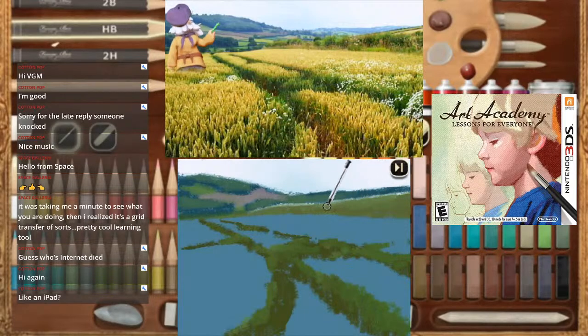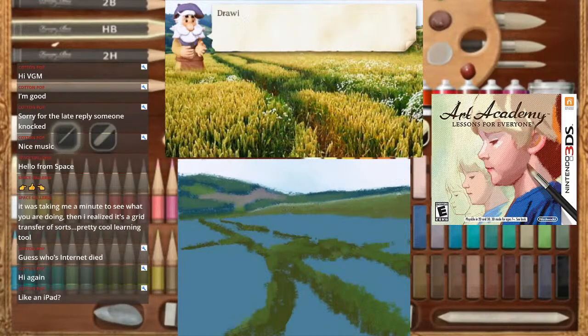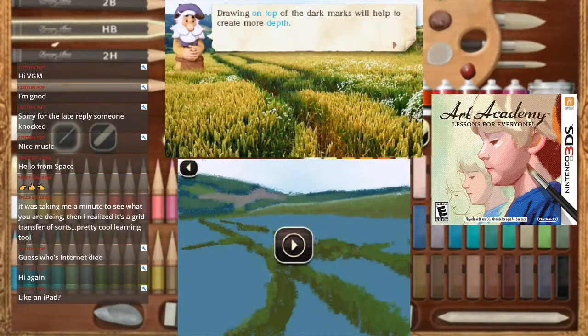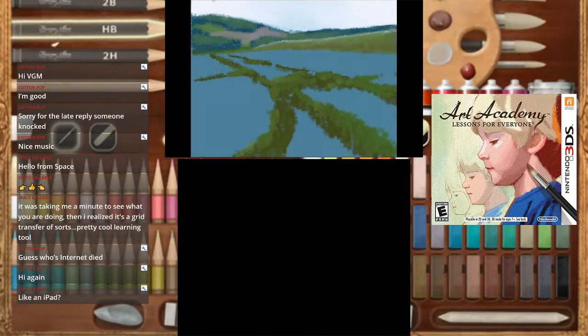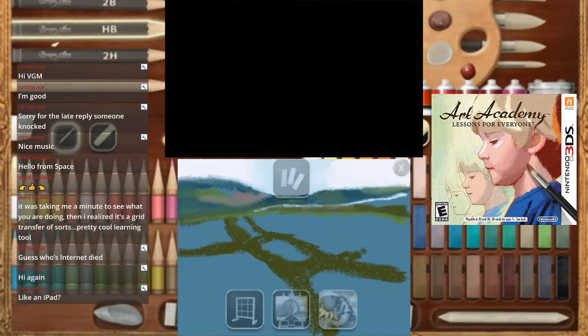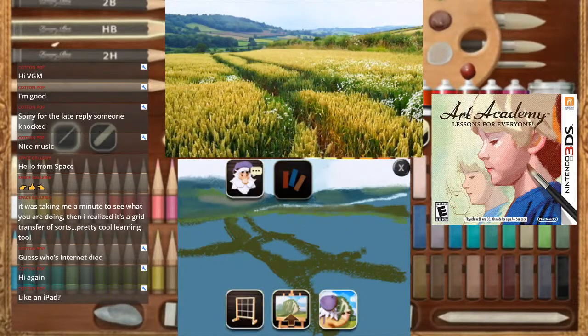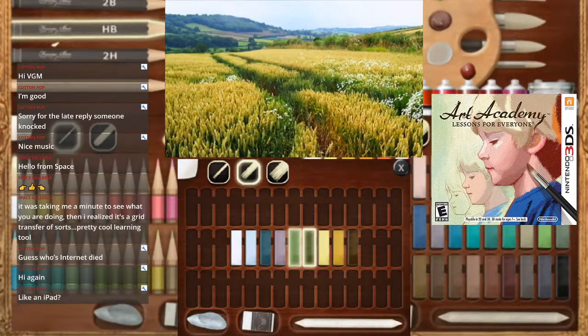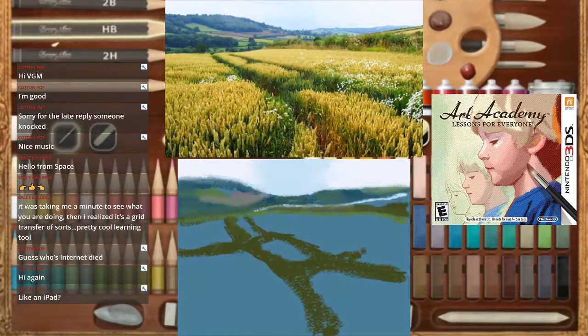Also, the next two lessons after this, one's a koi fish and then the other one's the torso. Drawing on top of the dark marks will help to create more depth. Oh, I think I should have added more there. There we go.